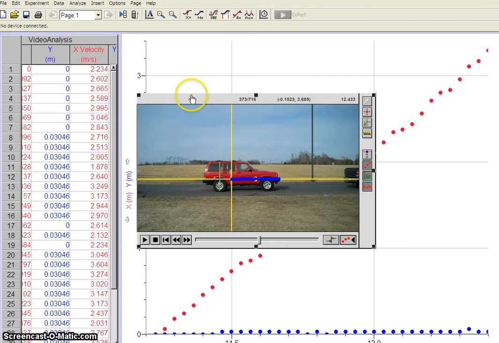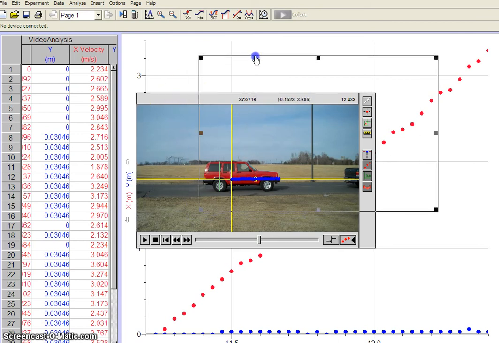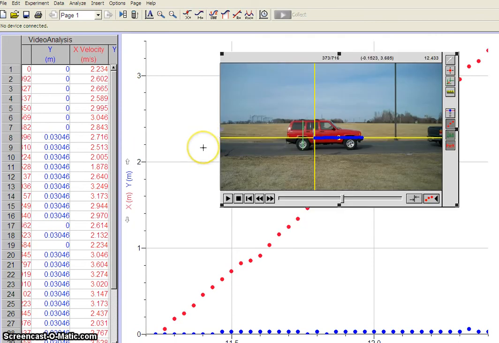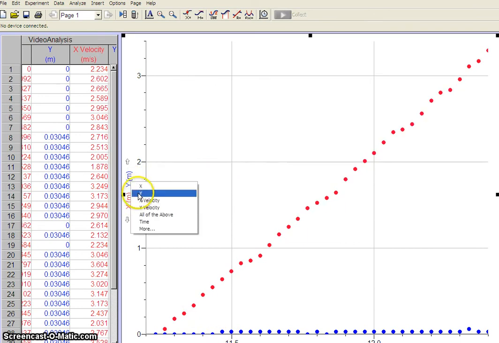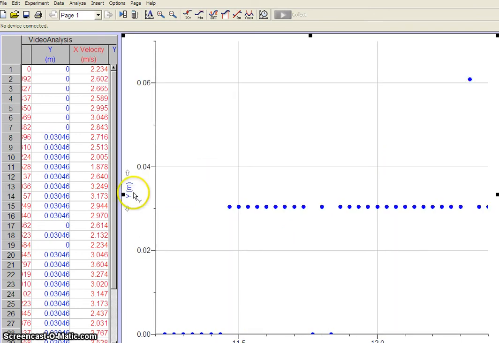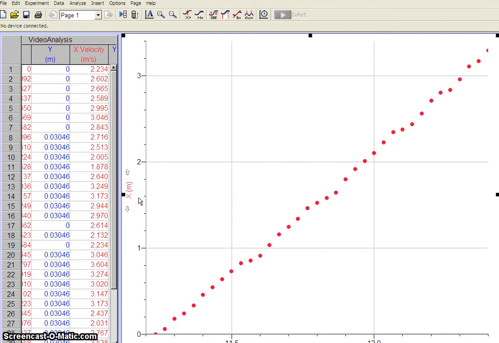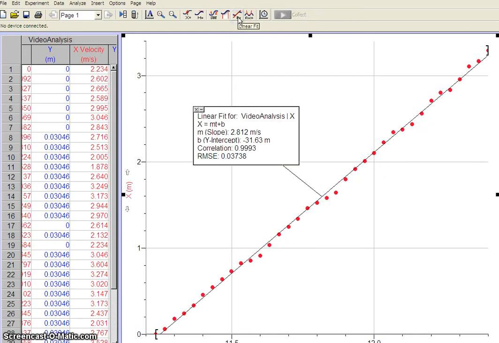So I've added all my points. Now I need to look at what kind of graph I'm getting here. You can see that it's plotting both x and y's, and I want to remove my y's. So I just want my x values to show up. Now again, this is a position time graph. It looks like I'm fairly constant here, so I'm going to look for a line of best fit. I'm going to do a linear fit.